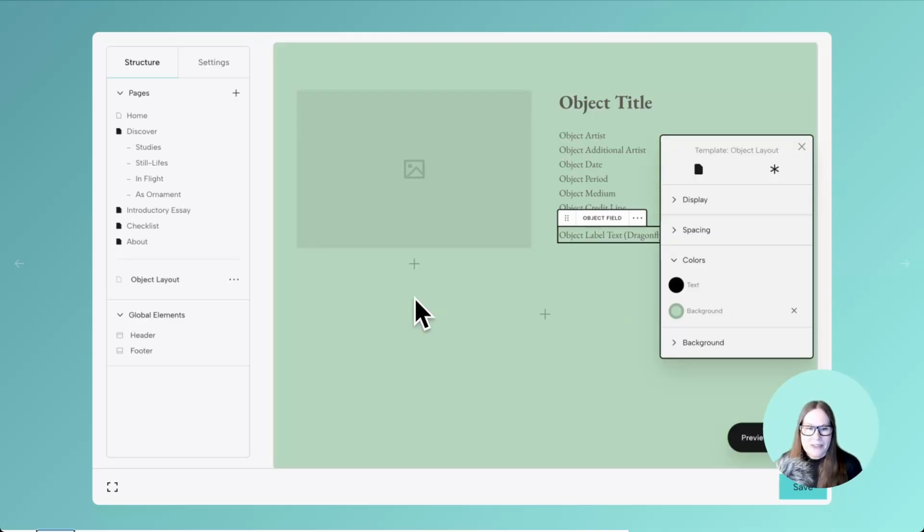So I hovered over object layout here in the menu at left, and that's going to pull up an additional menu where I have the option to edit the object layout. And so you can see here that I've decided to change the color to the sort of experimenty green. Then I organized and I added the fields that I wanted to display. So for my objects here, I wanted to show the artist, additional artist, date, period, medium, credit line, and then also the label text. And you can drag and drop these into position.